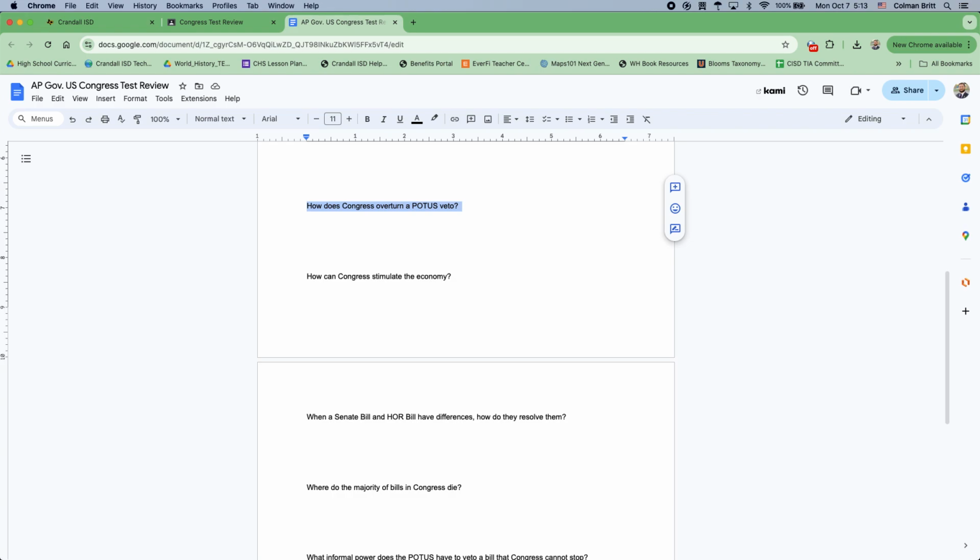Now, let's say that the Congress really, really likes this bill. They really want to go through. Well, what they can do is override that veto. In order for that to happen, they have to have 2/3 of both the House of Representatives and the Senate to be able to overturn the president.